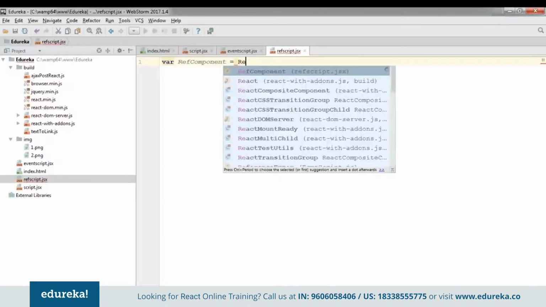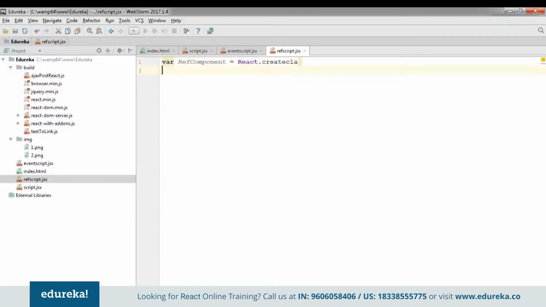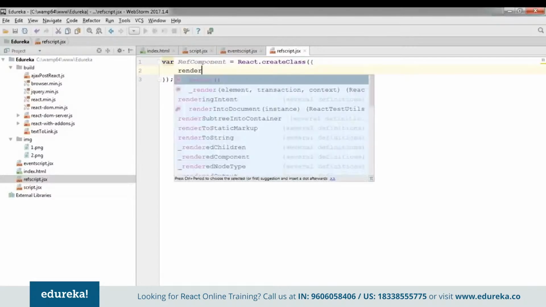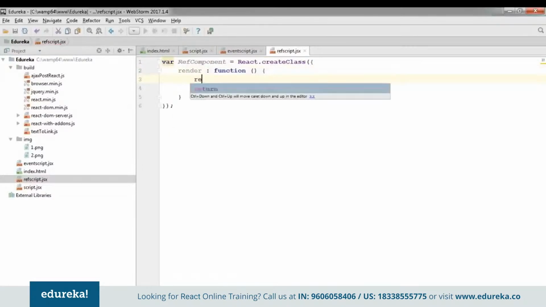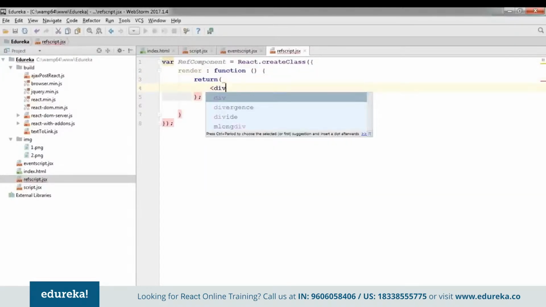For this, I'll call React.createClass. Inside this, I'll be putting my functions. First of all, I have to create one render function. This render function will always return me something. So here let me create one division first.